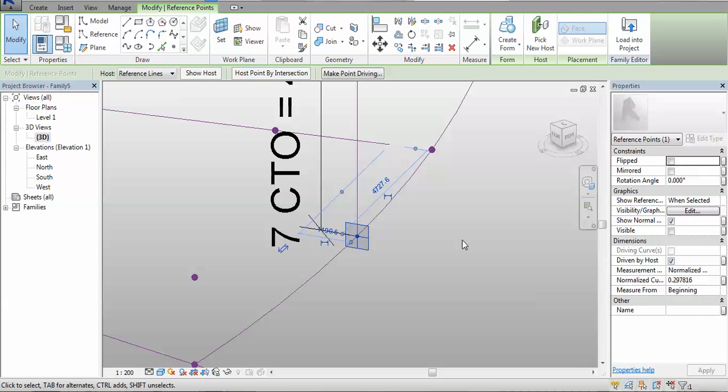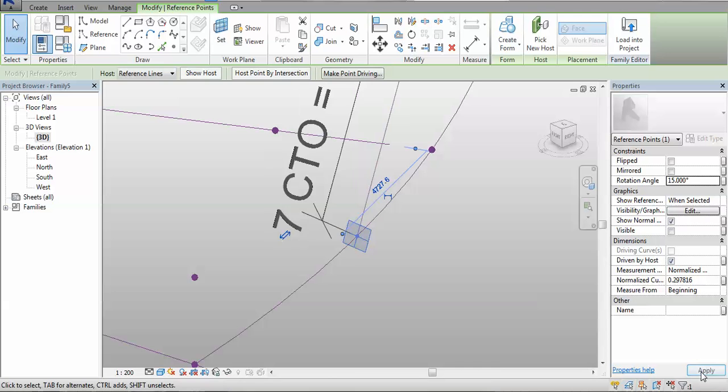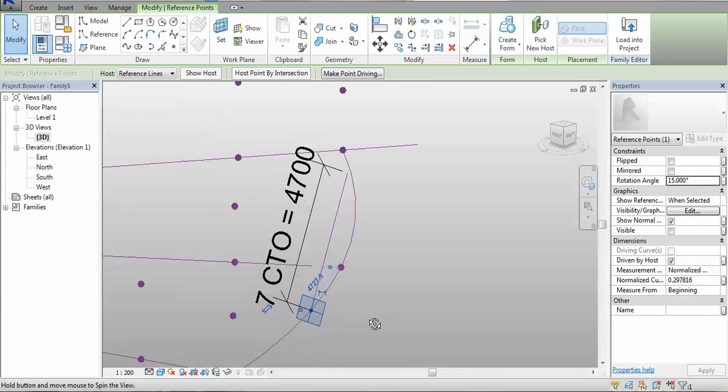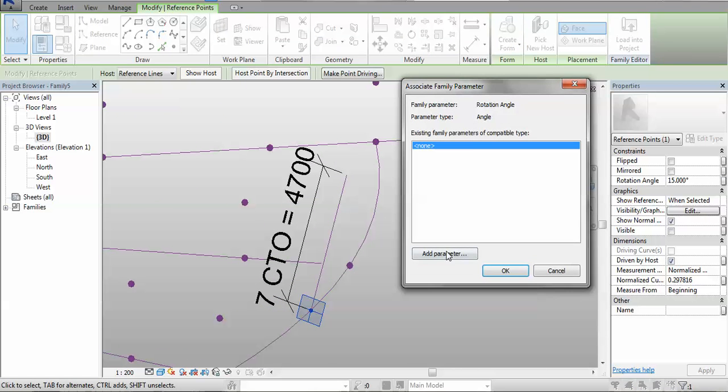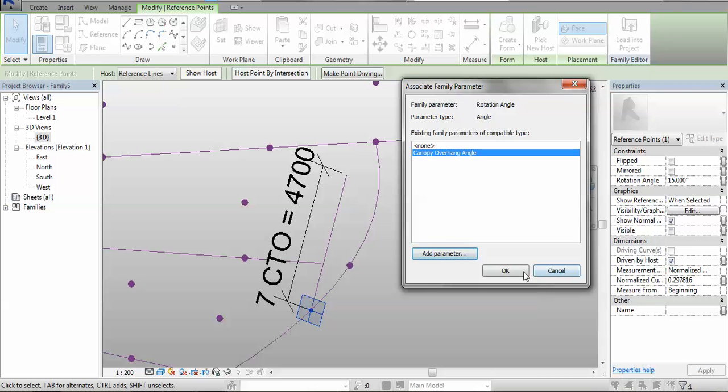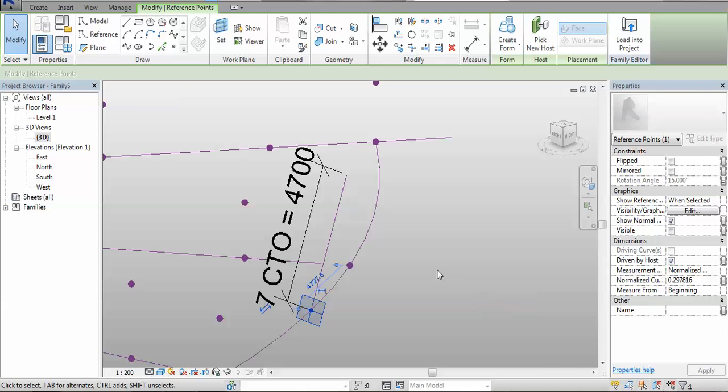So if I click on this point here, I have something called rotation angle. So that means I can flip this one, and as I associate a value with it, it actually turns 15 degrees, which is great. I can also assign the parameter, so I'm going to call that the canopy overhang angle. It's awfully long, but we can use that this time around. So canopy overhang angle, that's fine.